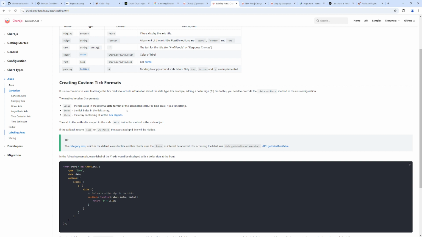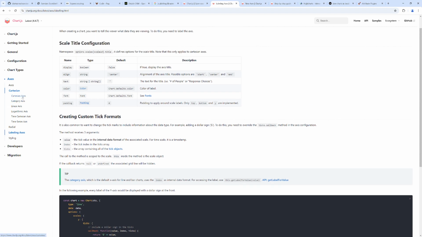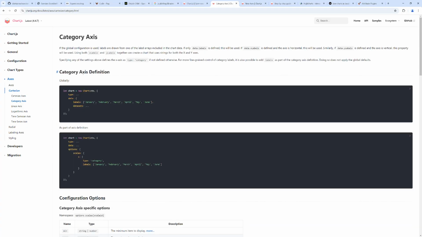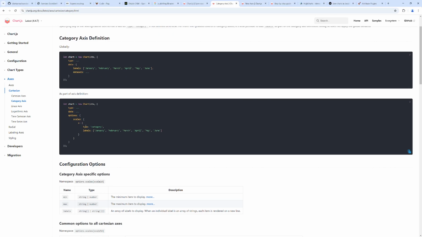So it's not really Cartesian and it's not really radial. Category. I think this is probably what I would want. So scales, type, category, and then labels would be the possible values for intensity, which is low, medium, and high.